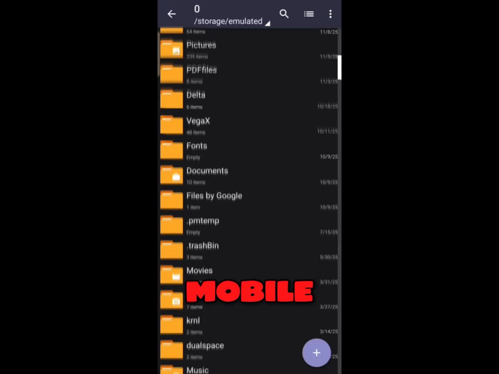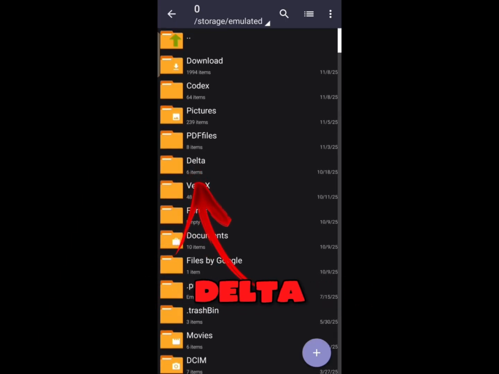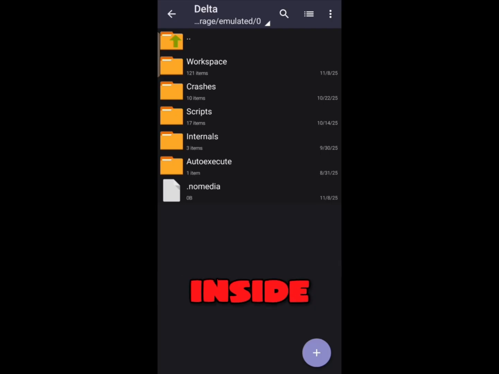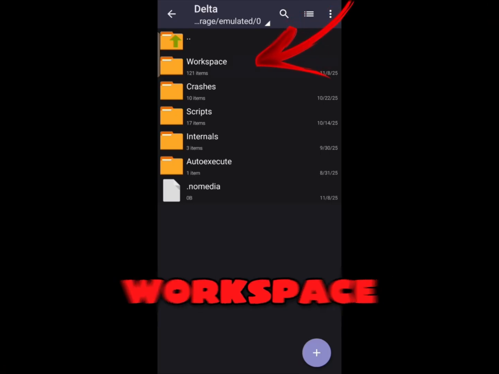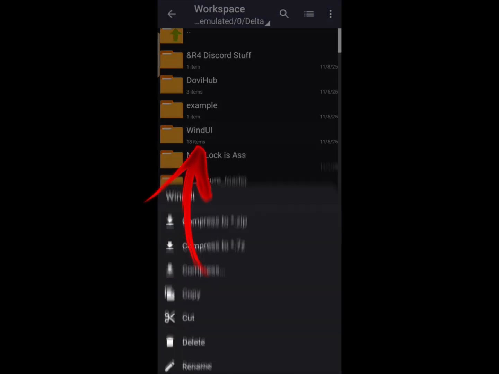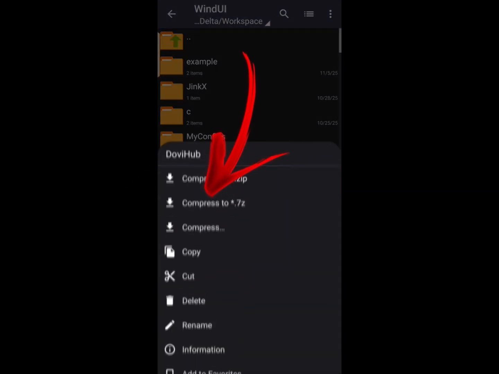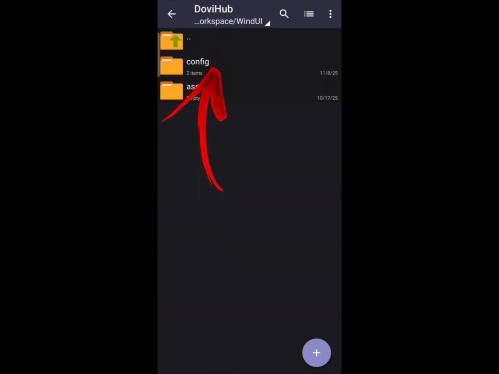Now onto mobile, open your file explorer. For this video, I'll be using the Delta executor. Find the Delta folder and open it. Inside, there should be a folder named Workspace. Open that. Then go to Wind UI. Open the DoviHub folder. And finally, open Config. That's it.